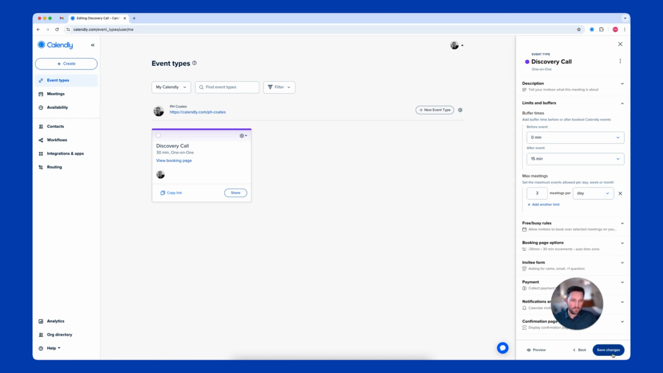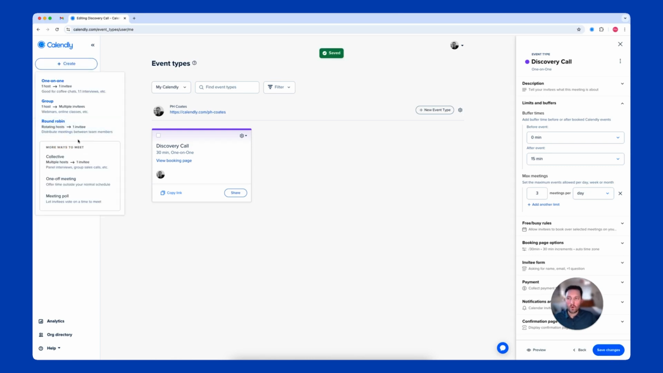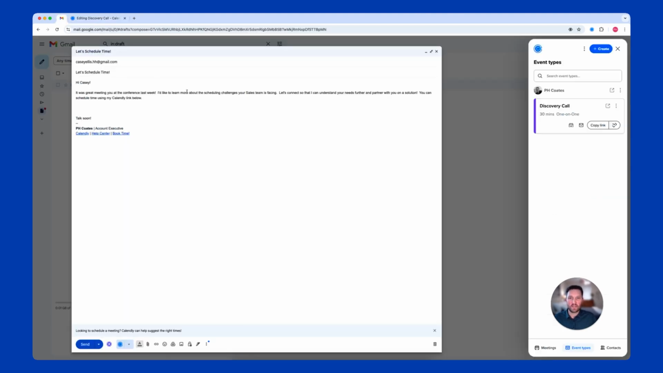You can also create other event types for different meeting scenarios, like product demos that you co-host with a teammate. That's found from the Create button in the upper left corner. If you click More Ways to Meet, you'll see collective events that allow you to have multiple hosts. You've completed the basics, and it's time to invite others to schedule with you.